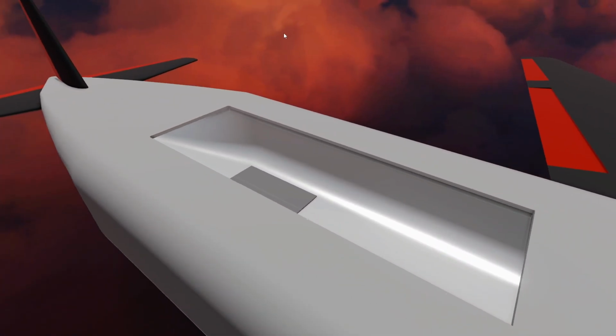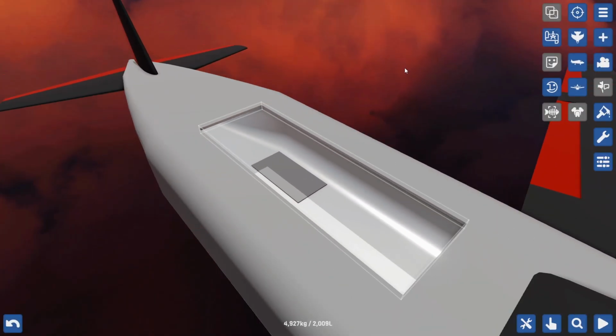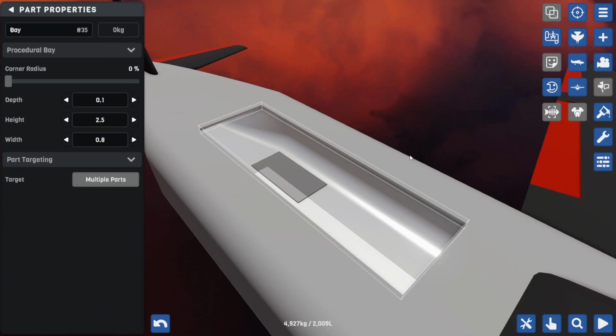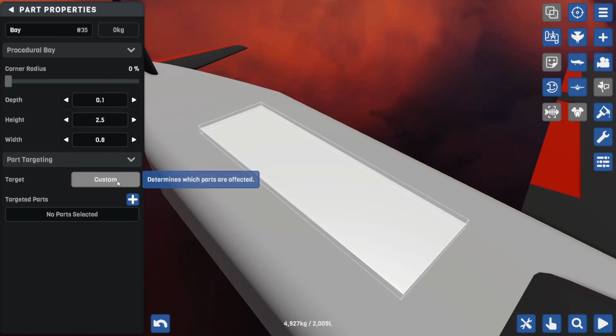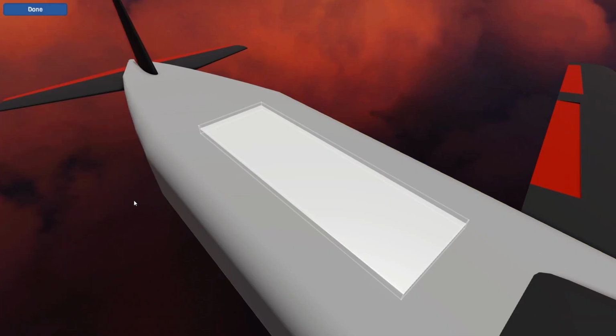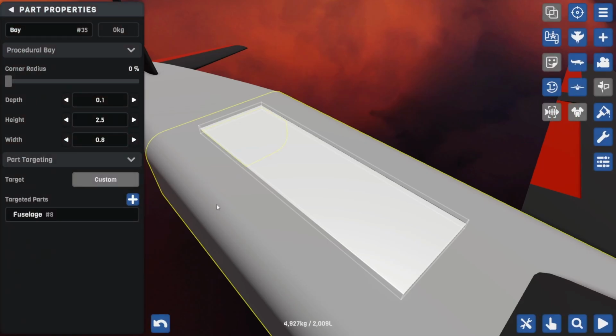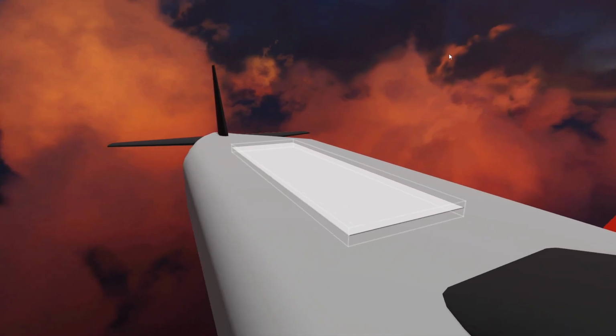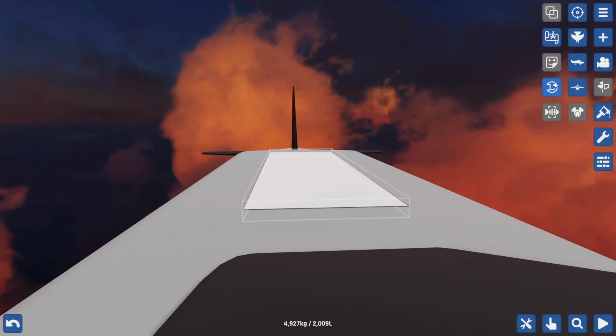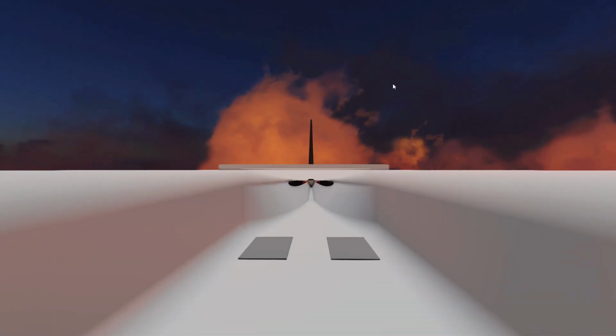All right, now see how we can't see it because it's inside the cutout. So what we want to do is we want to go to our cutout and go to our settings here and switch it to custom, click add, and just click the fuselage. And that way it only works on the fuselage. And I like using custom because if your cutout goes across multiple parts, you can add those parts individually, so it only affects those. So now that we got our door in there, looks pretty nice, I think.